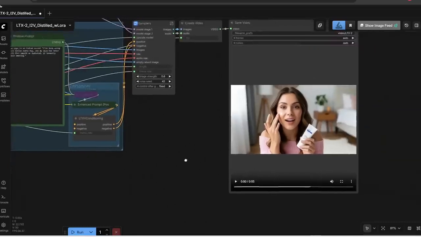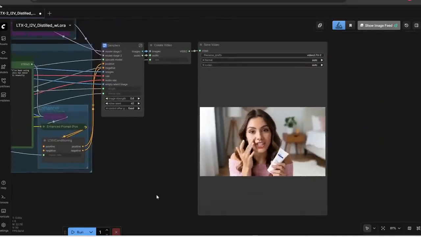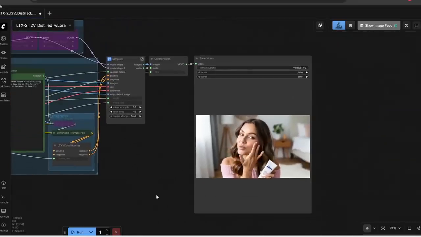All right. And here's what we get. I've been using this lotion every day and my skin has never felt this smooth or hydrated. It honestly feels amazing. Very nice.